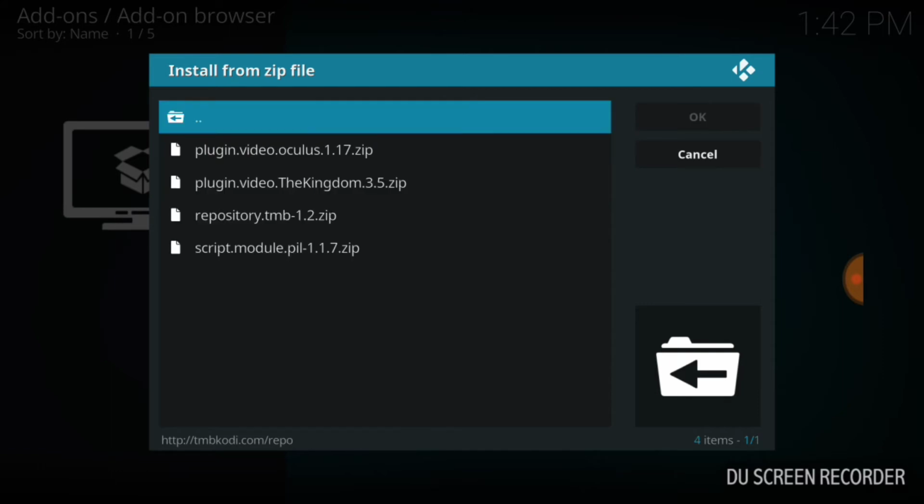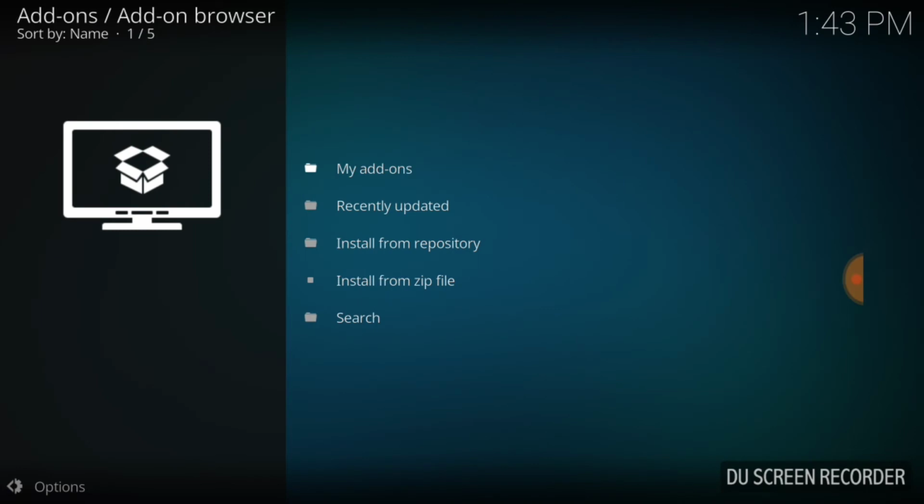And you're going to be here, and you're going to be like, what in the flarn filth? Do I go down here and select the repository down here? Well, no, you don't. You don't select that or the script. You go over here and you select the first one, plug-in video Oculus. We're going to come back and do Kingdom.